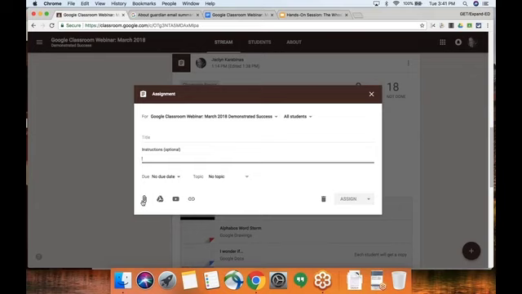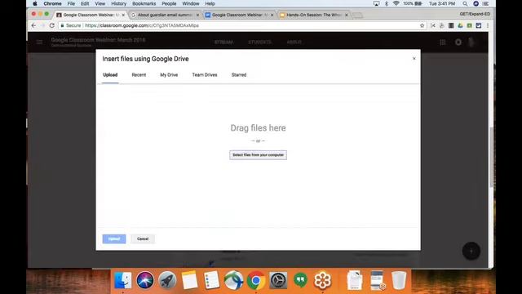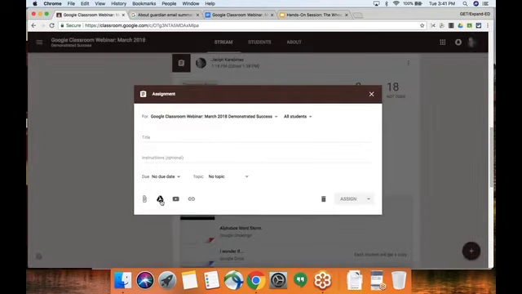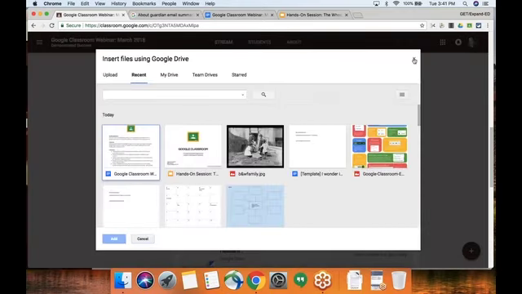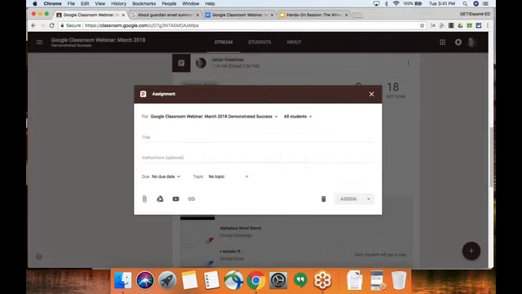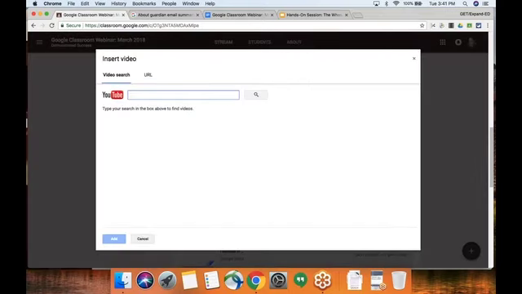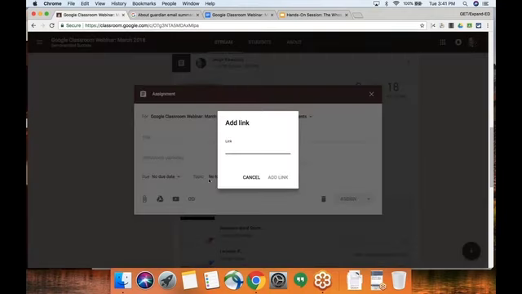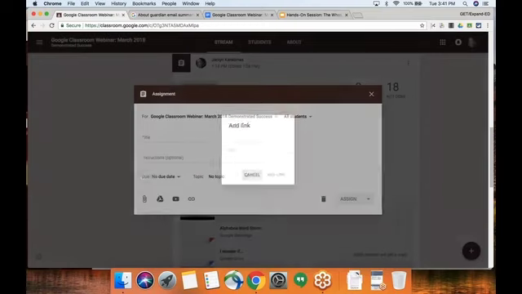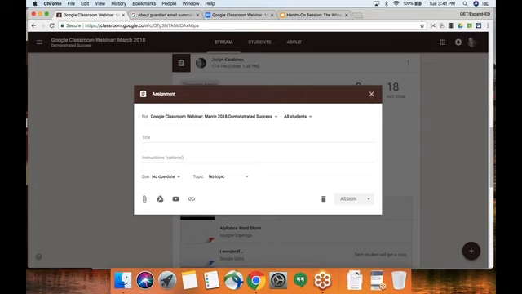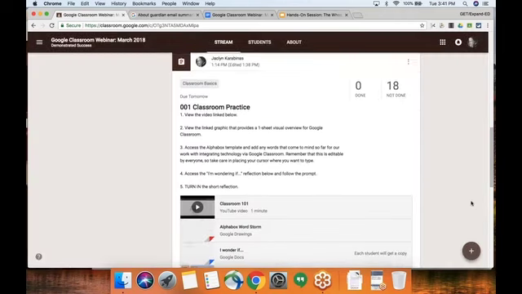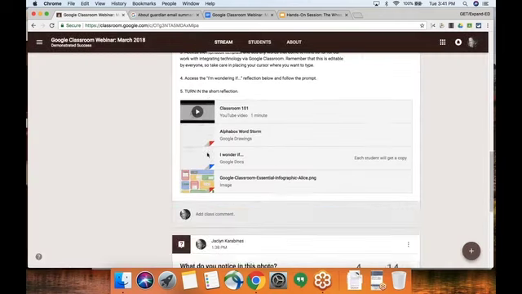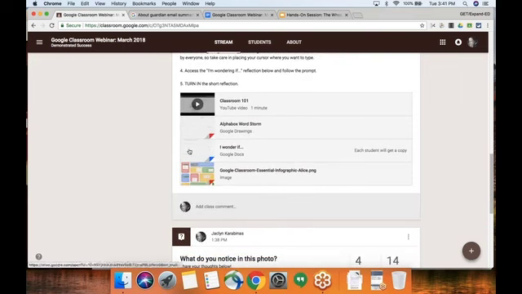From here then, I was able to attach a file from my computer. I'm able to attach right from Google Drive. I'm able to attach a YouTube video. Or I'm able to link to an external place, such as a Padlet or a website, something else externally. So this is how I created this assignment. Once I added everything on there that I wanted for the assignment, I clicked Assign. And here you can see the directions and all of the attached resources.